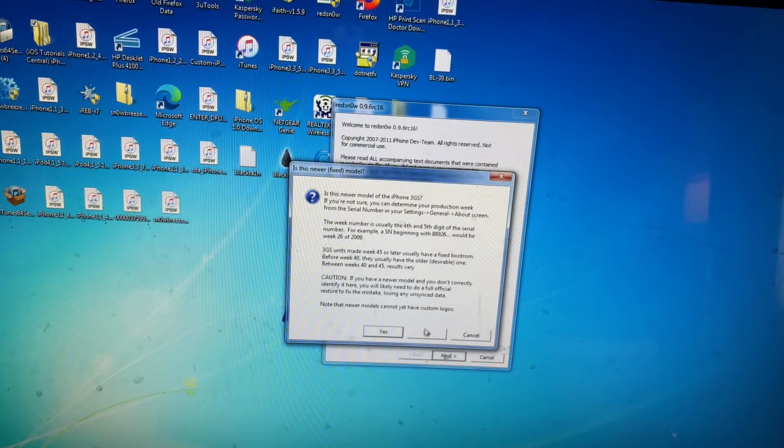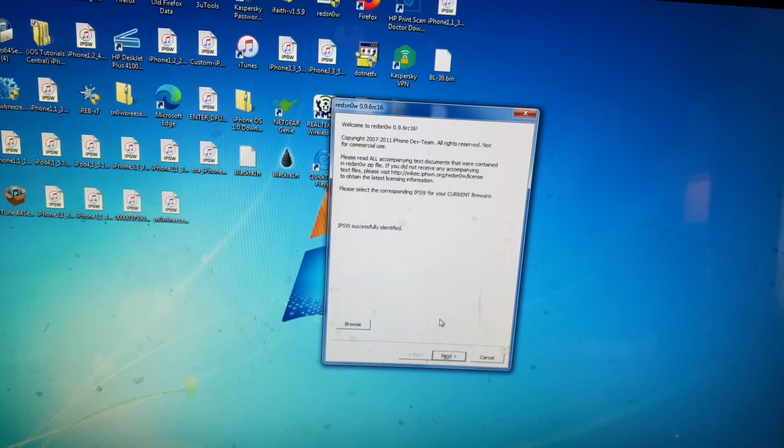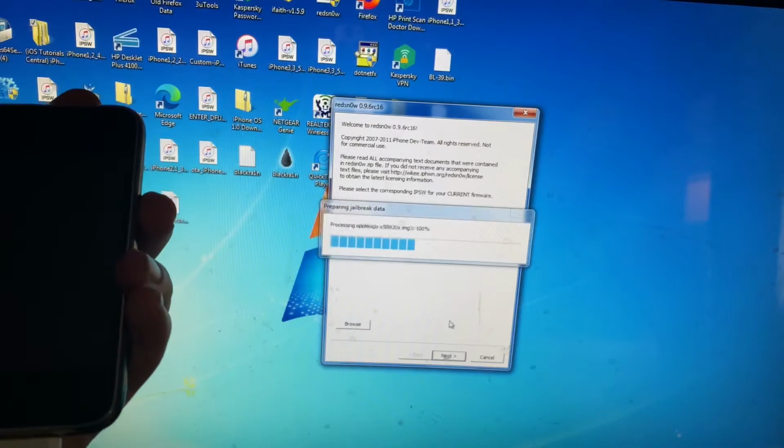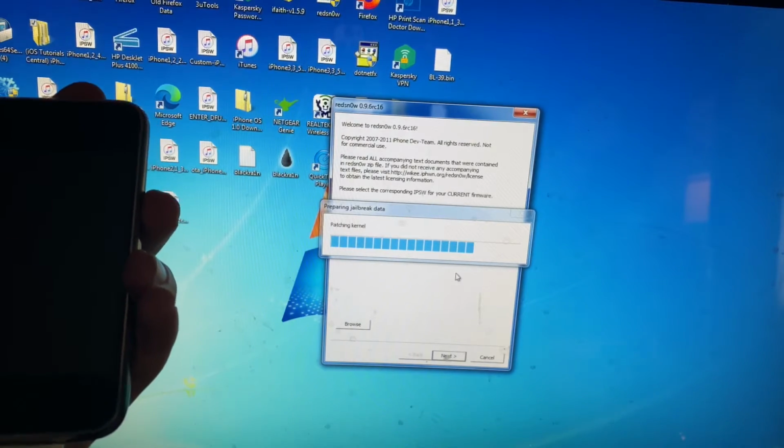But this is obviously the older model of 3GS, so I'm going to click no. You might have the newer one. Best to follow the steps to identify it. And then you want to click the next button, and that will do this stuff.